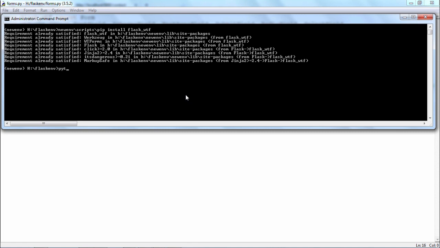What I will do, I will start the interpreter and try to import Flask-WTF. If it accepts, then fine. Otherwise, it will mean that the extension is not present. Okay. So come out of this.